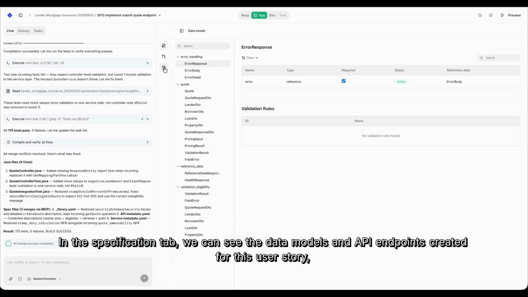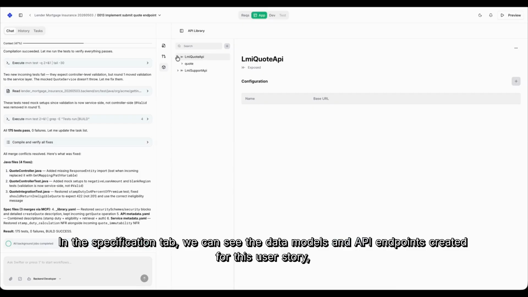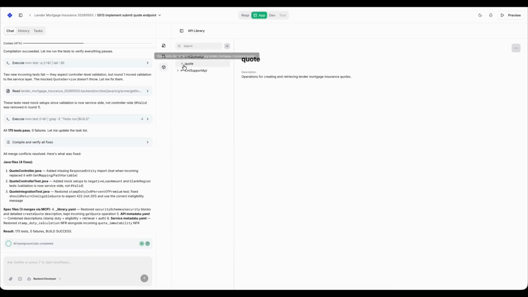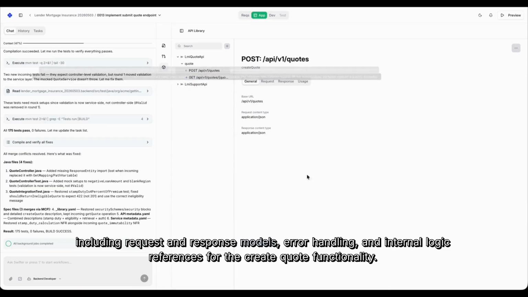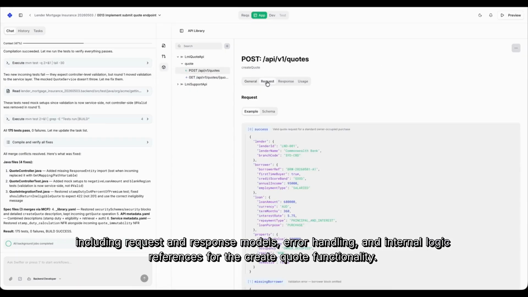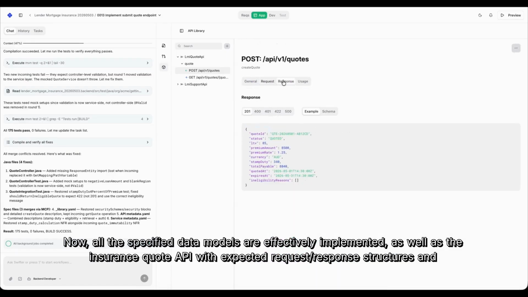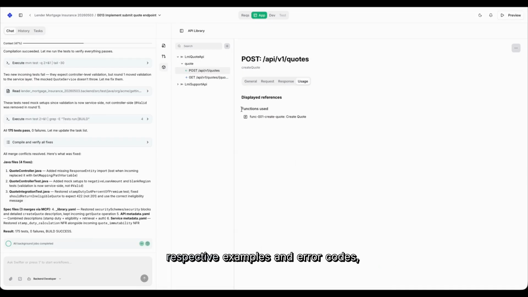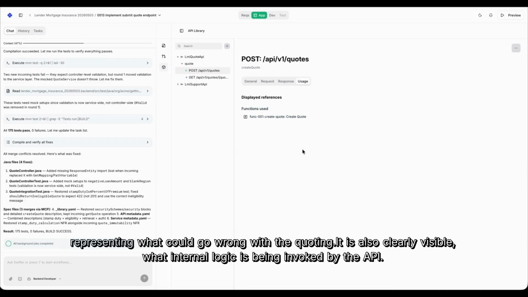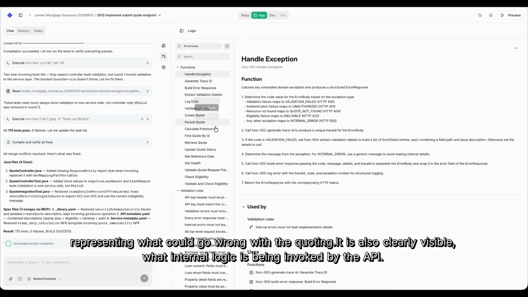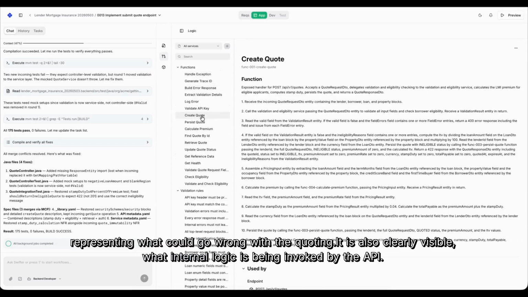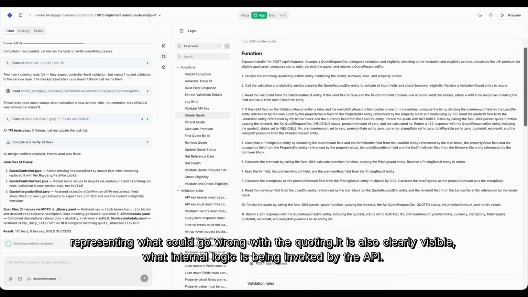In the specification tab, we can see the data models and API endpoints created for this user story, including request and response models, error handling, and internal logic references for the create quote functionality. Now, all the specified data models are effectively implemented, as well as the insurance quote API with expected request/response structures and respective examples and error codes representing what could go wrong with the quoting. It is also clearly visible what internal logic is being invoked by the API.